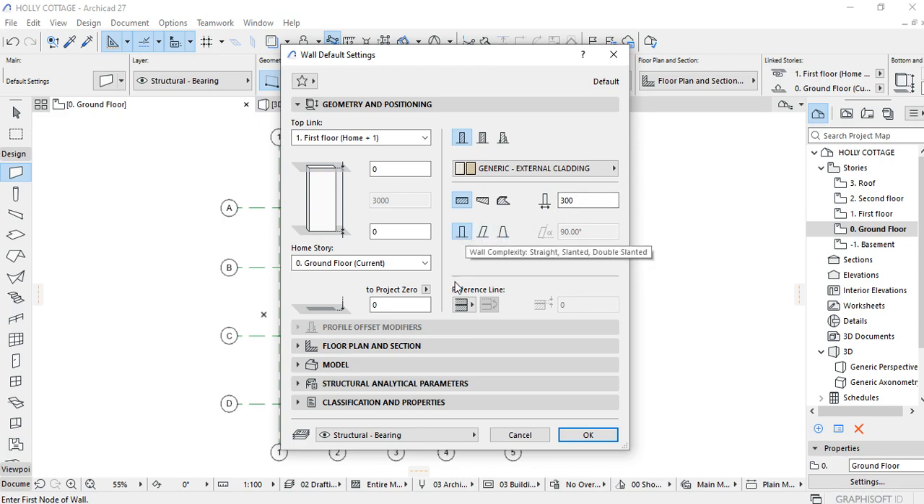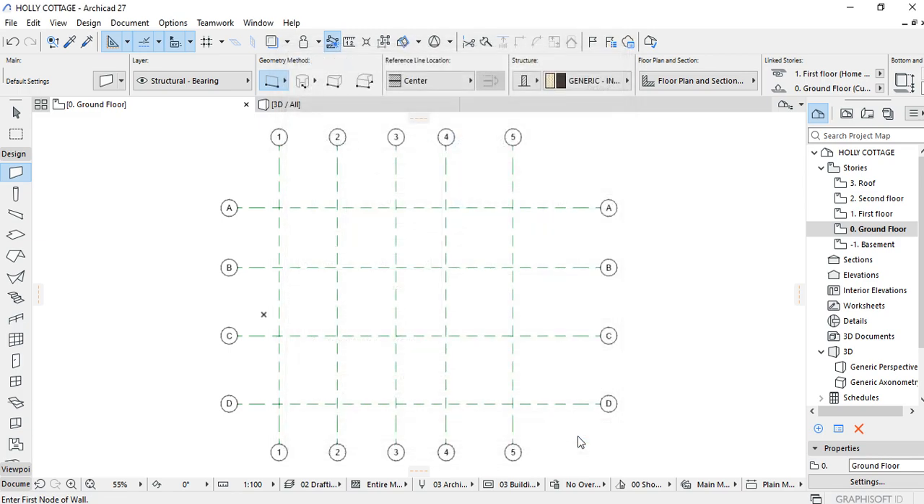So here we could edit if you want it to be straight, slanted, or double, you could still edit it from here. So here on the reference line, you could choose the location to be a center or inside outside faces. So now we can press OK.